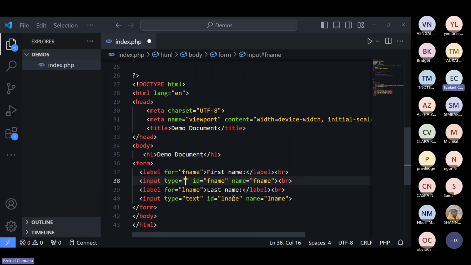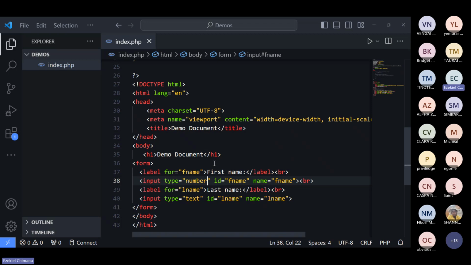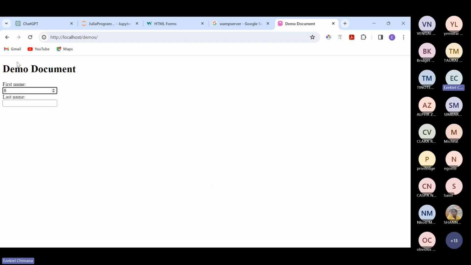If I change it maybe to something like a number, sure, there's a number, there is a type. If I try to type something like text here, it will not work. It will not work, but I need to put the numbers. I've changed it to number. So you can even make it password there, so that it will actually ask for the password. You can make it password here.